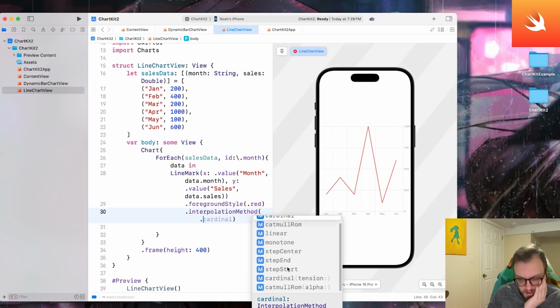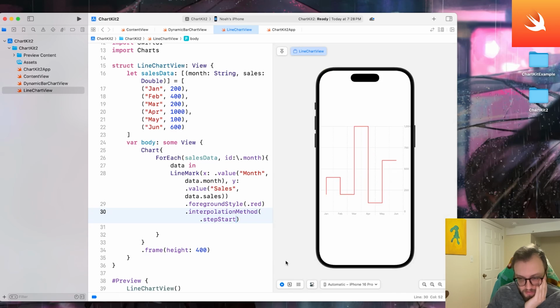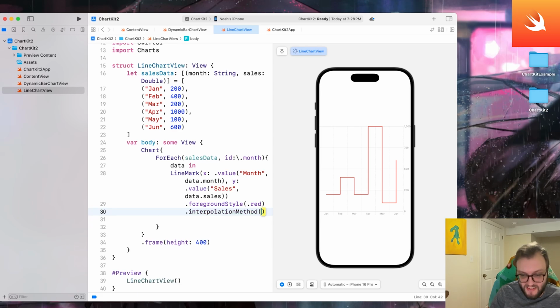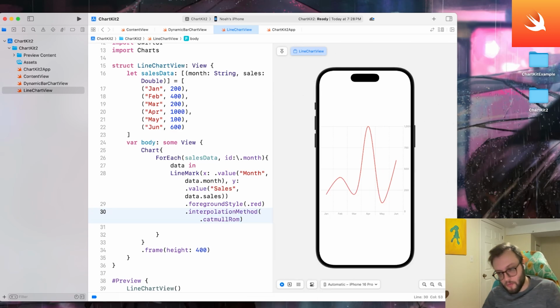All right, I'm going to try a different one. Let's do step start. That's pretty cool. I haven't played around with a lot of these yet. Step end. Oh, interesting. Well, you can clearly do some fun things with this. And you can display your data whatever way makes sense to you.